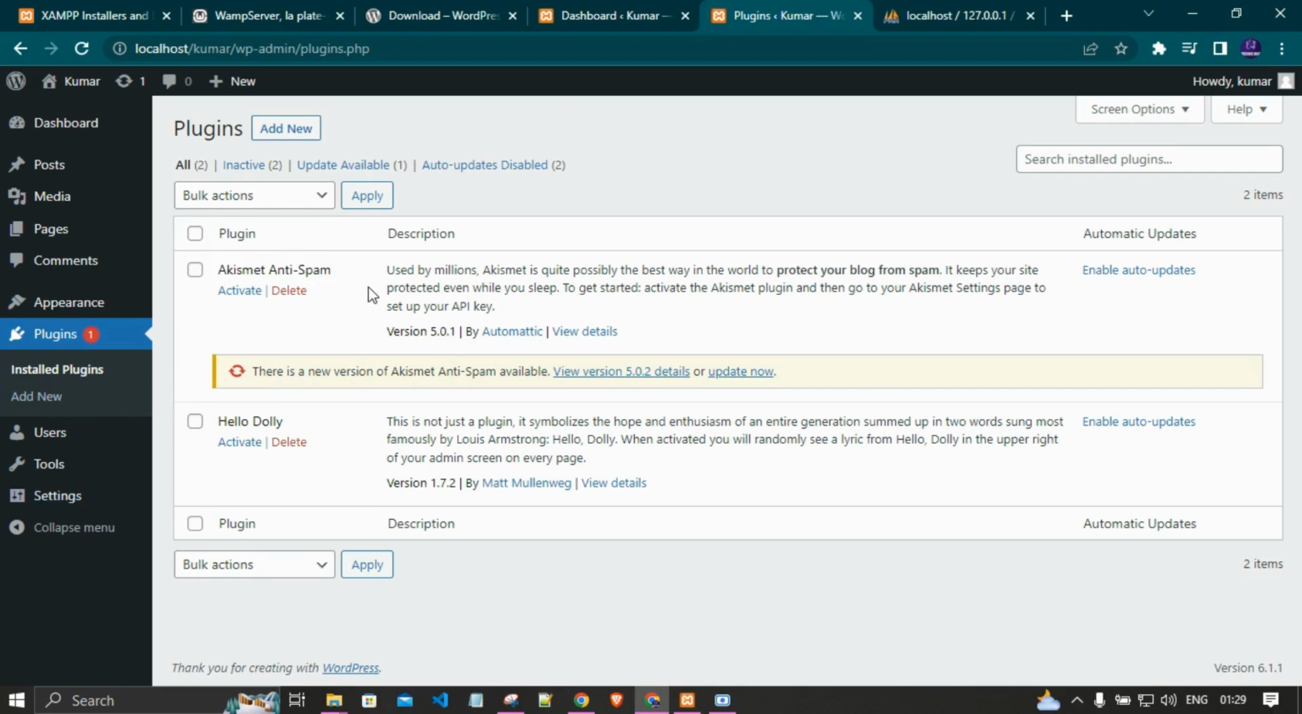So this is the simple way we can install WordPress in our local. In another video we will see how we can set up WordPress in our local: what is settings, tools, users, plugins, appearance, how many options come in appearance, comments, pages, media, posts, dashboard, all about WordPress and the options they give by default, and how we can create a website in WordPress.